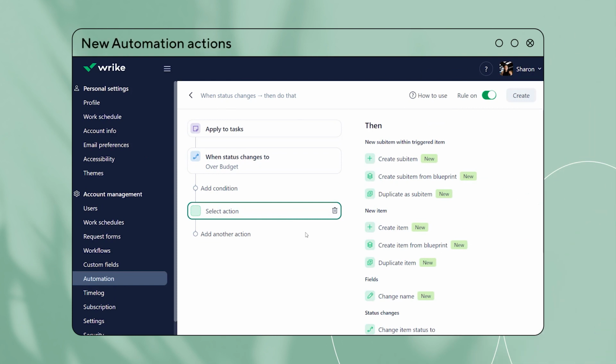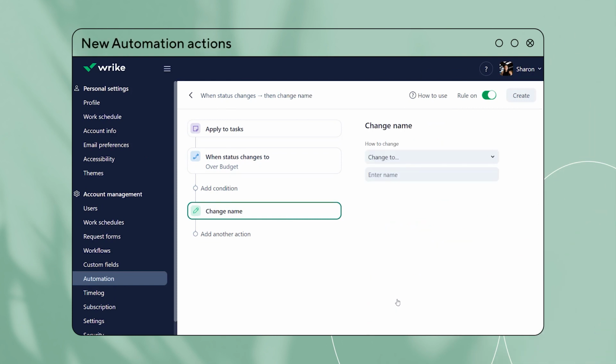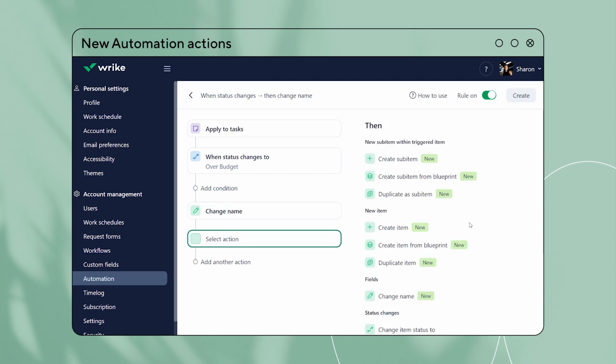We've added more actions to Wrike Automation. The change name action allows users to completely replace the original item's name with something new, add a prefix to the beginning of the name, or add a suffix to the end of the name. We've also added duplicate item and duplicate as sub item.